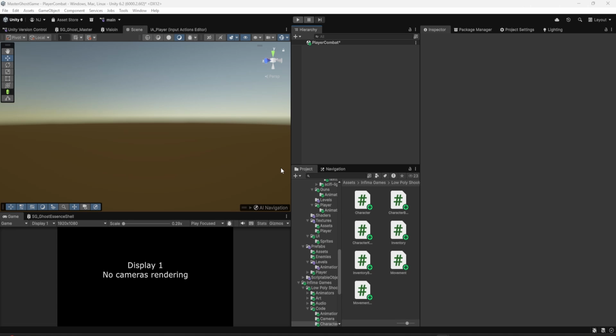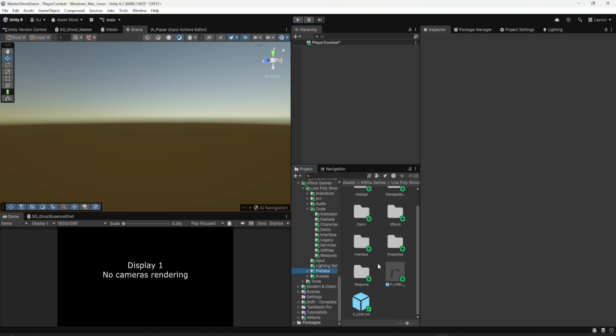In this video, I'm going to be taking that first-person controller from the low poly shooter pack by Infima Games, and I'm going to be implementing it into my project and adding some custom controls. So here I have my project open, and I've already imported the low poly shooter pack. I've then created an empty scene where I can isolate and focus on just the first-person controller.